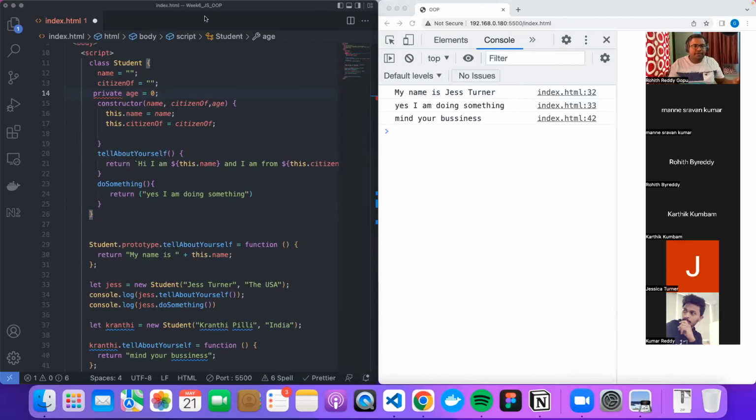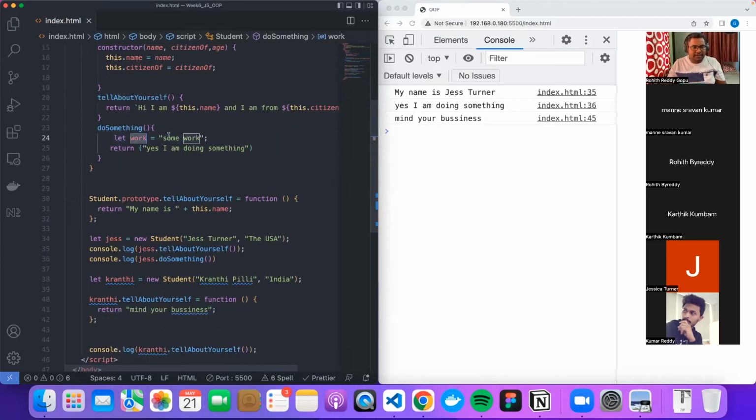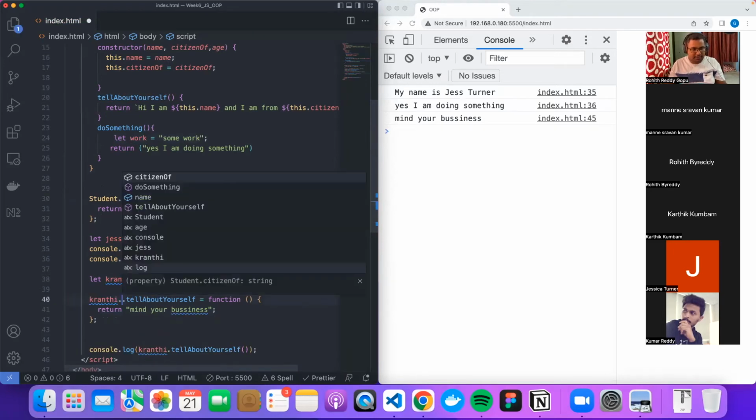So we want to keep some methods private, and some things I type out of habit. I was typing private up at the... Sorry, just a second. So we can keep something private, like if I created something like let work is equal to some work. And something that you created here is not really accessible here.